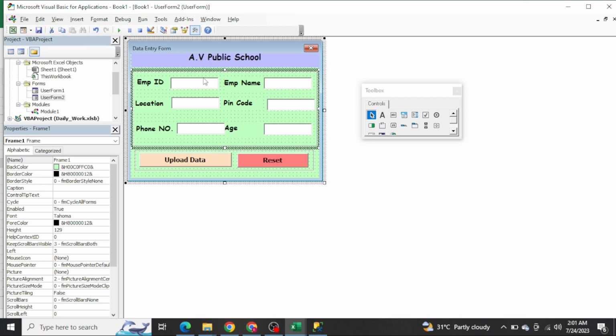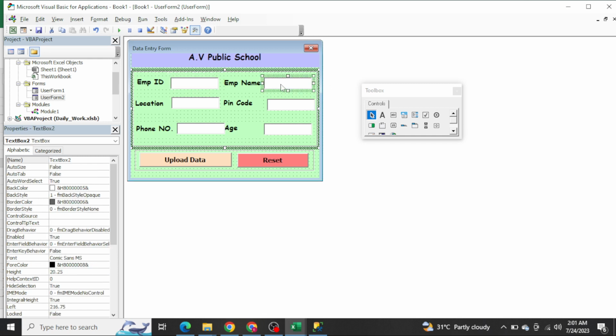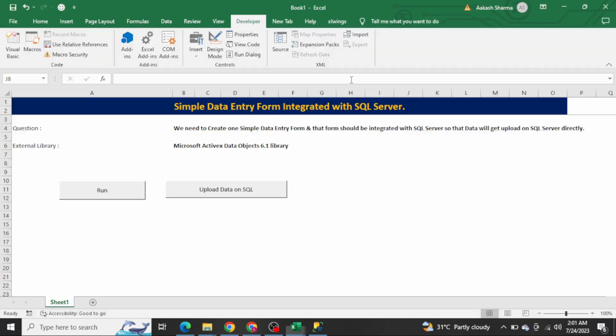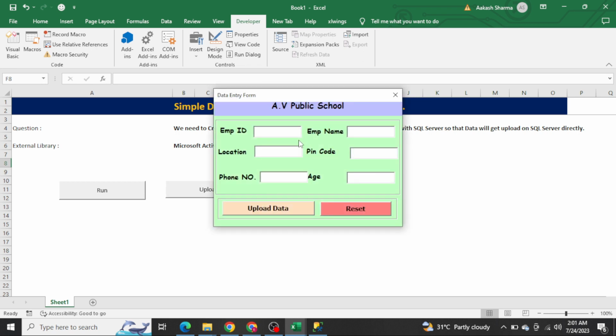Anyways, now we have done. Let's check text box 1. This is text box 1, text box 2, text box 3, text box 4, text box 5, and text box 6. Now we are good to go. If I click on upload data on SQL, I'm writing 101, employee name is Akash, location is Delhi, pin code is 10123. Phone number I'm taking a random phone number, age is 22, and I'm clicking on upload data. The data uploaded successfully, you guys can see.